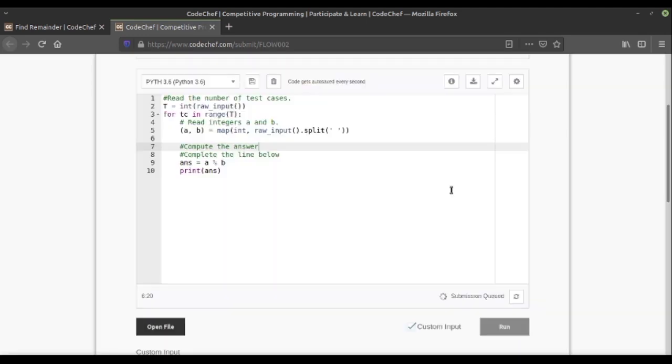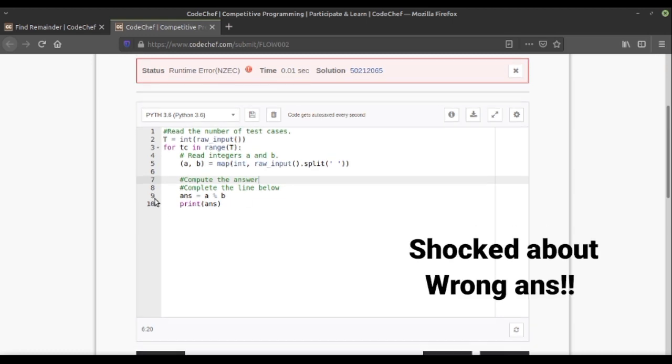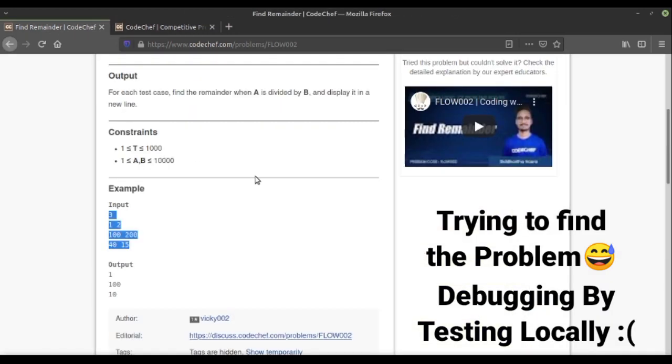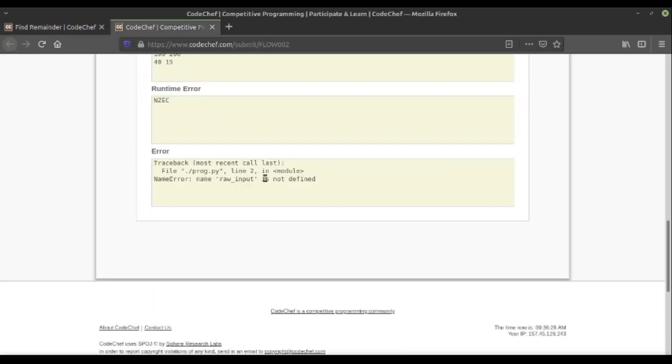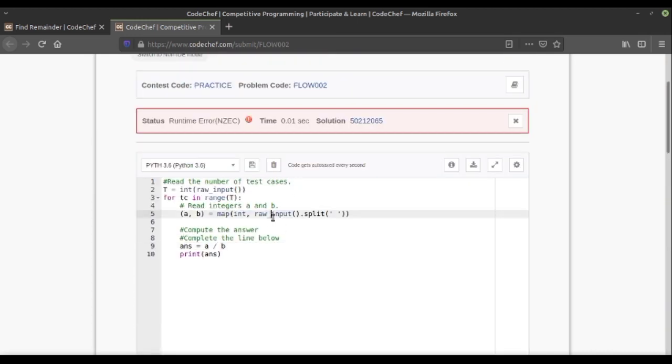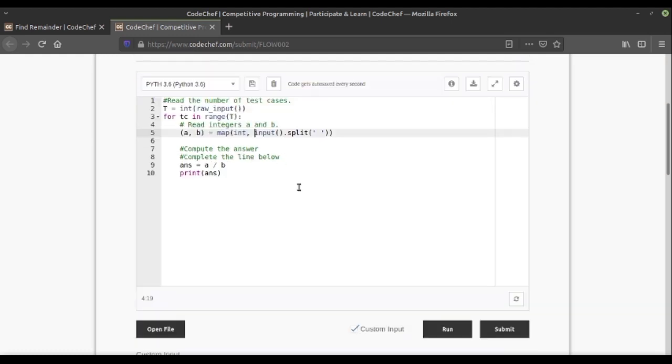If we submit, they said to complete the line below and compute the answer. So we have to get the remainder, and for remainder we know the operation is modulus. a mod b gives us the modulus. So we are getting an error that raw_input is not defined. As we are using Python 3, I think raw_input is not supported. Let us try this again and change this.